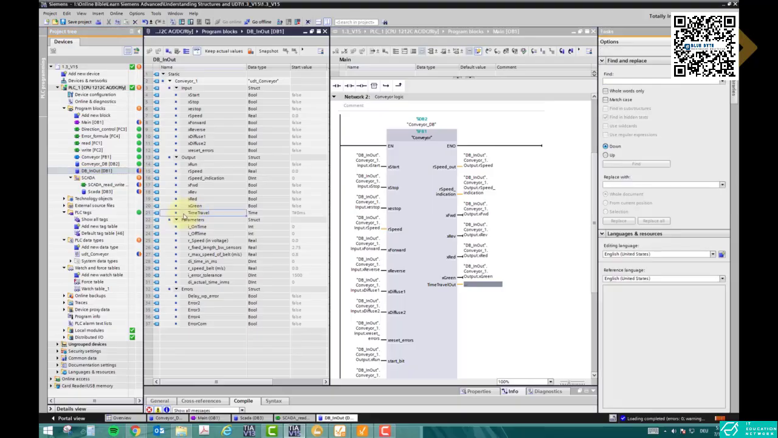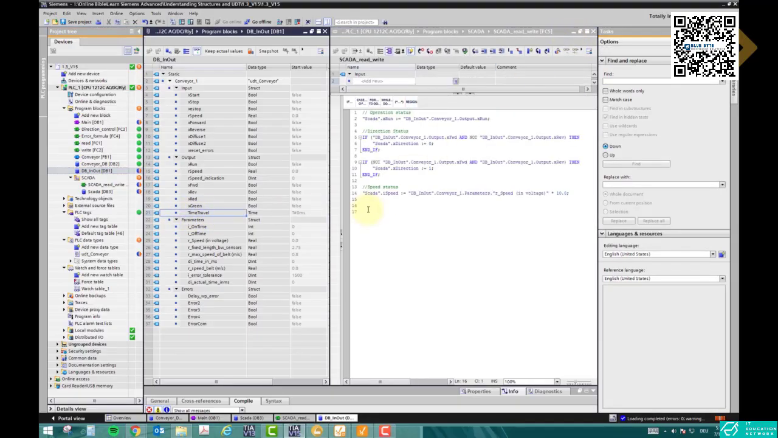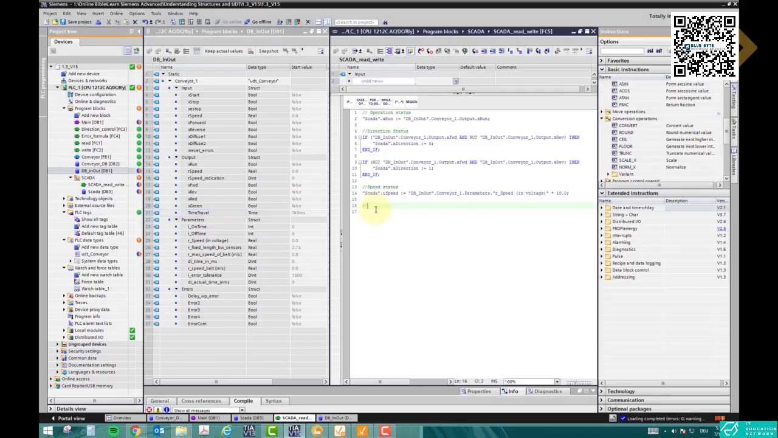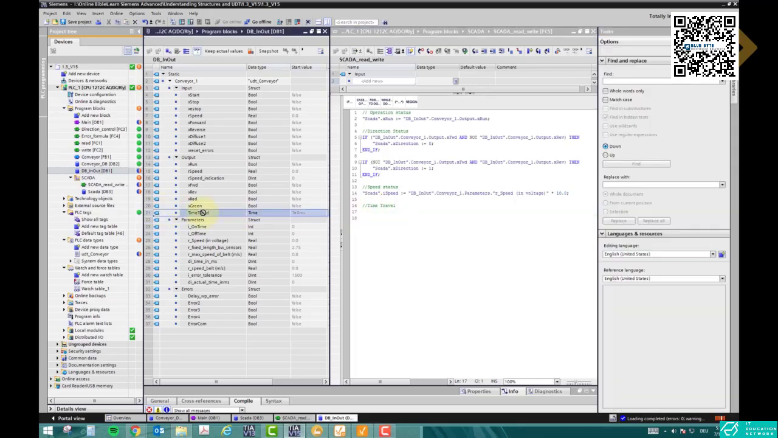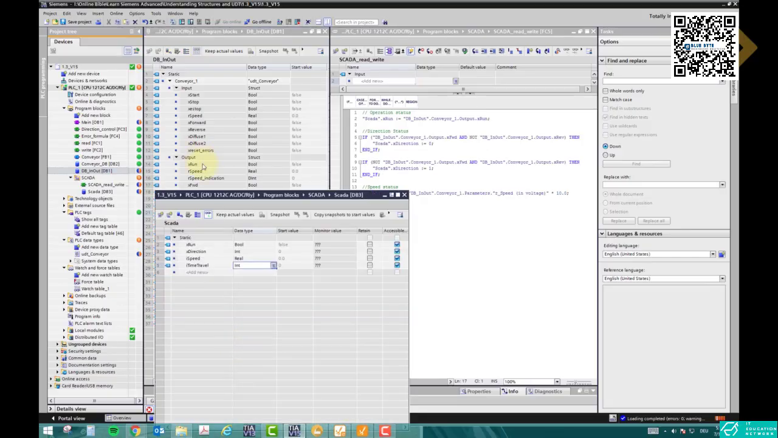So here I have this time travel, and this I want to read in my SCADA. So here time travel. So this is my time. This will come later. We need a SCADA tag.